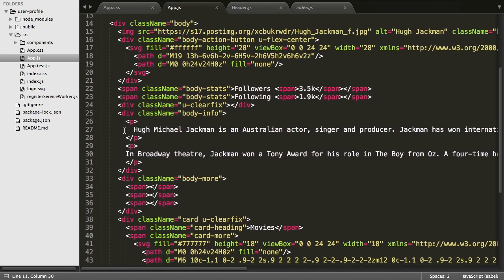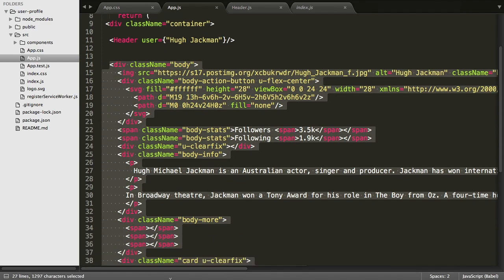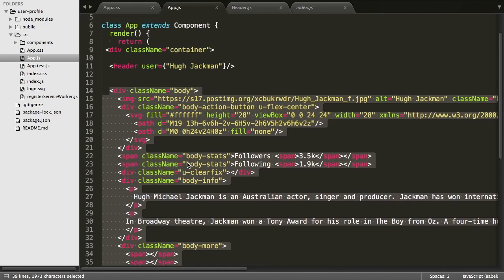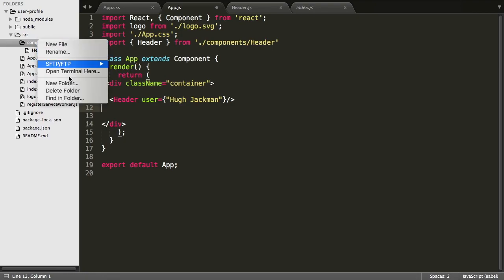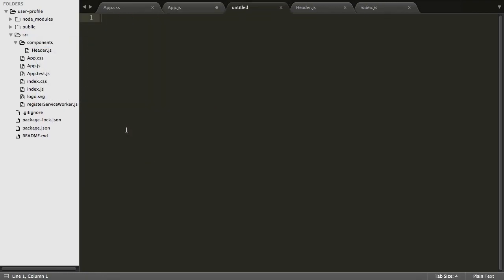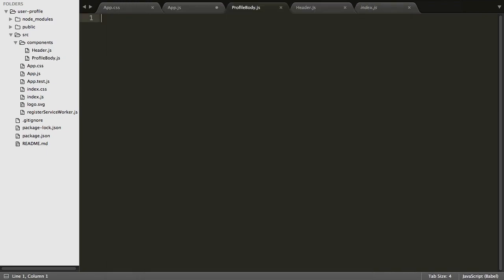And then our app.js doesn't look like this. We can easily figure out what we want to get into the body and change something in the body, or we want to get into the header and change something in the header. So we're going to take our body and we're going to make another file right in here, new file, and we're going to save it as profile body.js. And we're just going to make this a function component instead of a class component.